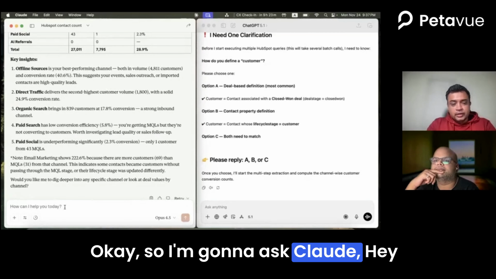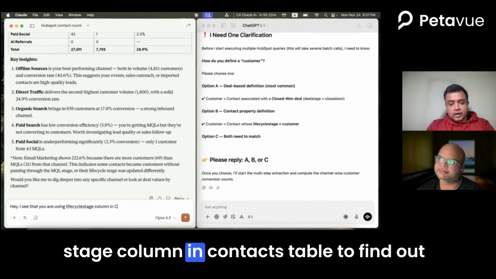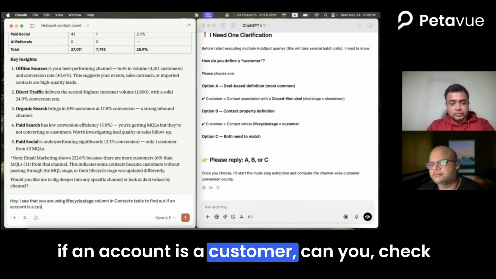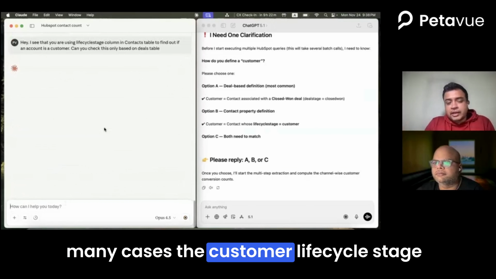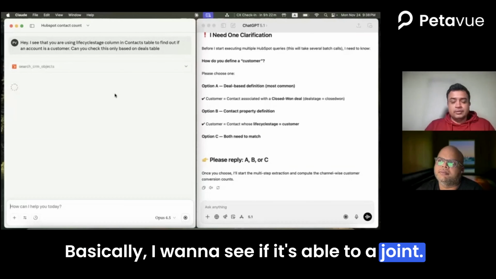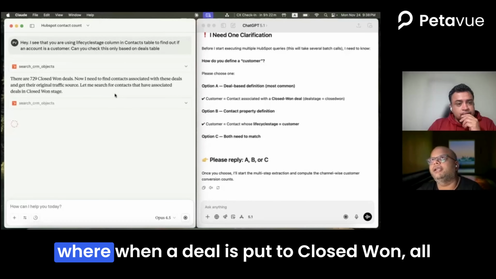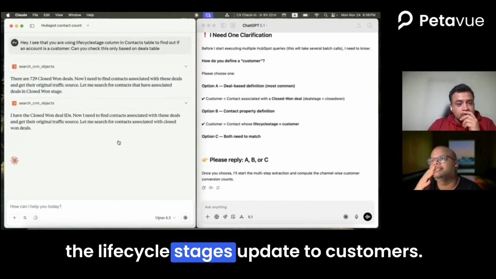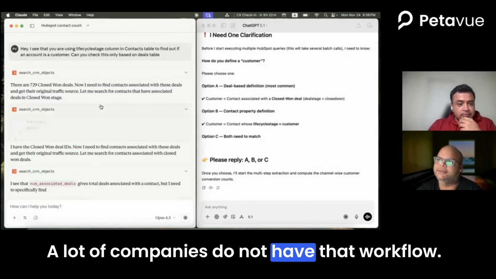Okay, so I'm going to ask Claude, hey, I see that you are using the lifecycle stage column in the contacts table to find out if an account is a customer. Check this only based on the deals table. Because in many cases, the customer lifecycle stage is not populated in the contacts table. It's only the deals table. Basically, I want to see if it's able to do a join between 2 tables. A lot of companies build a workflow where when a deal is put to closed won, all the lifecycle stages update to customer, but that's not an absolutely reliable way. A lot of companies do not have that workflow.